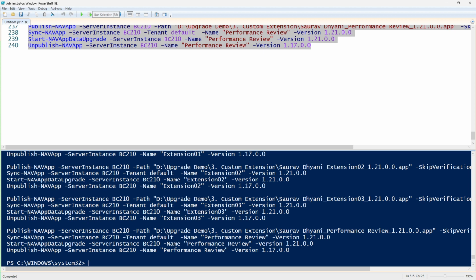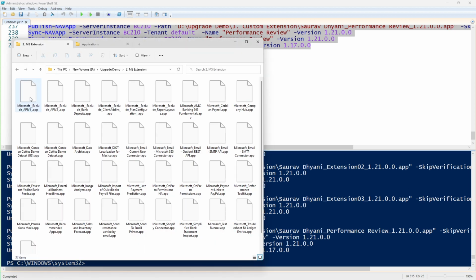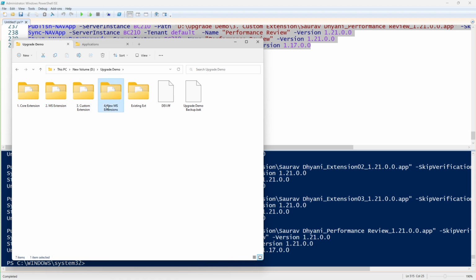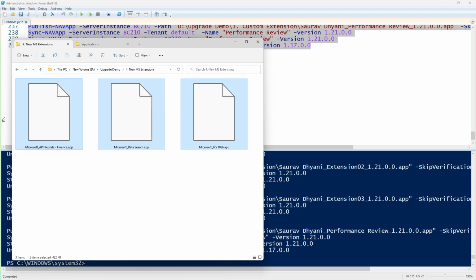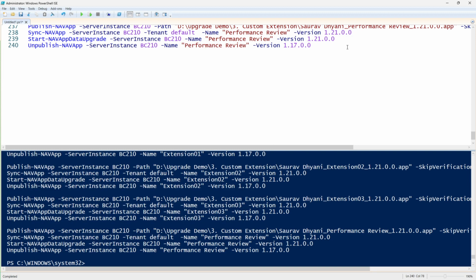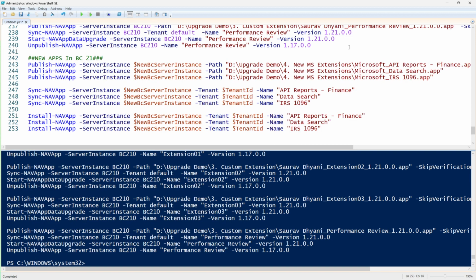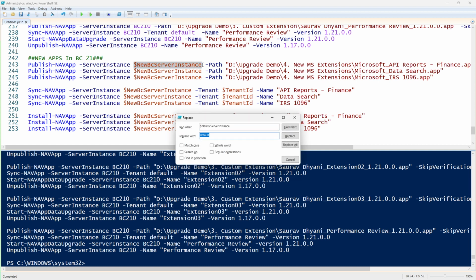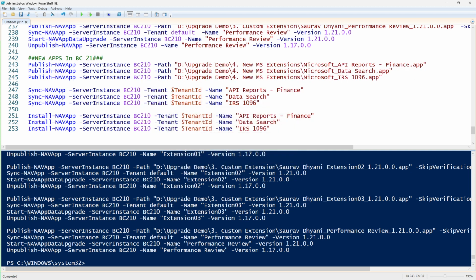Now, if you remember, there was one more folder, which is the new Microsoft extensions, which are three extensions that are available. Whenever you have to install an extension, the things that you have to do are just three steps. One is publish each app that you have. Okay, EC210, done. And the tenant ID is default.